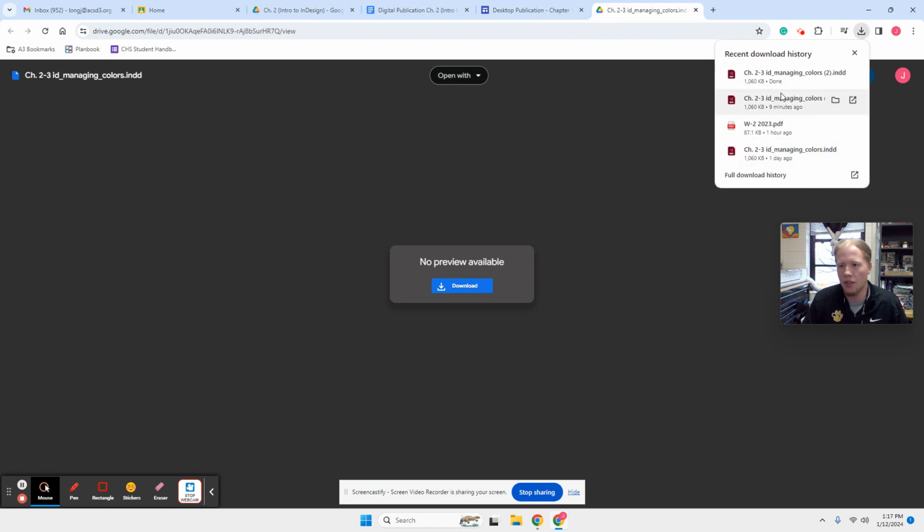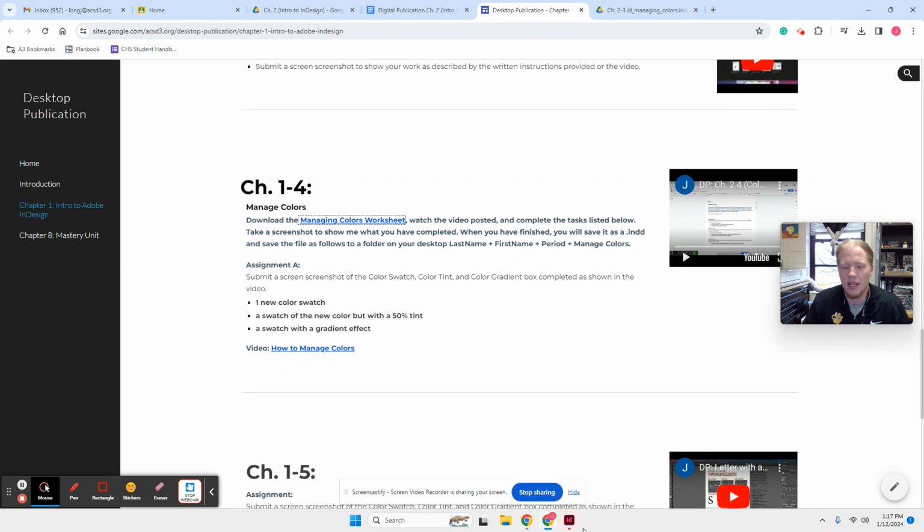You can see where I've downloaded this before, but just to make it easier on yourself, without having to open InDesign first, you can just double click and it will automatically open this up because it is saved as an InDesign file. As you can see there, it ends with .indd. You can see down here in the bottom, InDesign is opening up. So as that does that, we'll go ahead and get started.